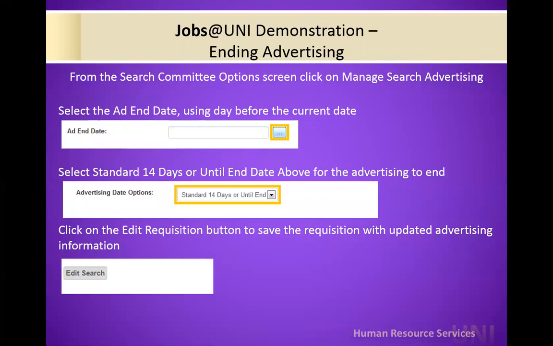When selecting an advertising end date, the preferred method is to use the day before the current date as the designated end date. Using the prior date will immediately pull down the Jobs at UNI online advertising for the requisition and bypass the email notification of an upcoming advertising end date.